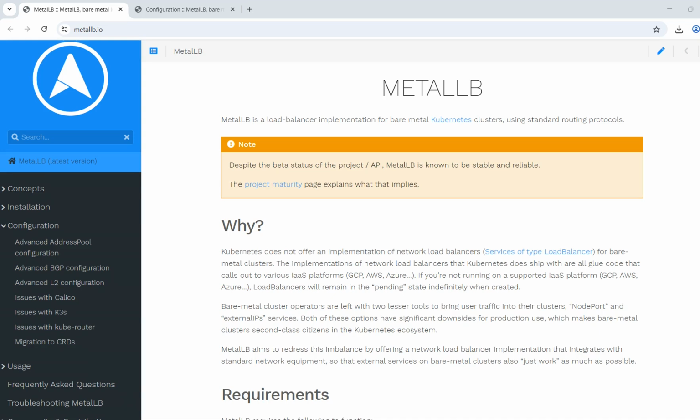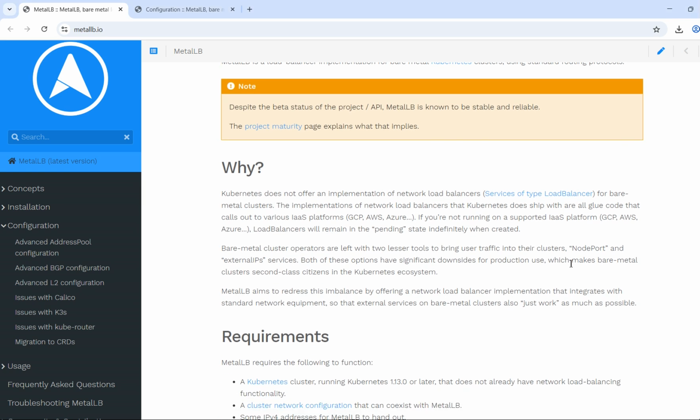Hello viewers. In this tutorial, we're going to install MetalLB in a Kubernetes cluster. The first thing is that we need to understand what MetalLB is. MetalLB is a load balancer implementation for bare metal Kubernetes clusters. You can go through this documentation page to get some idea about what MetalLB is.